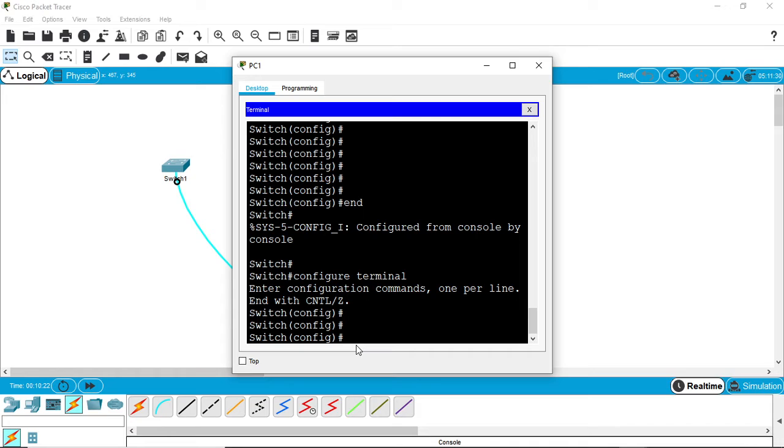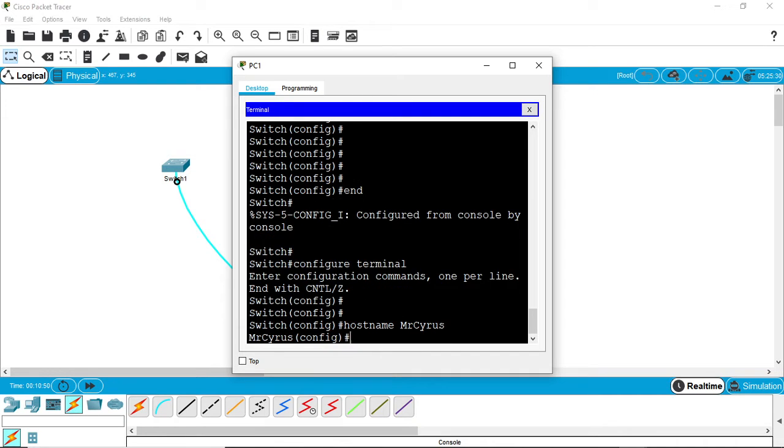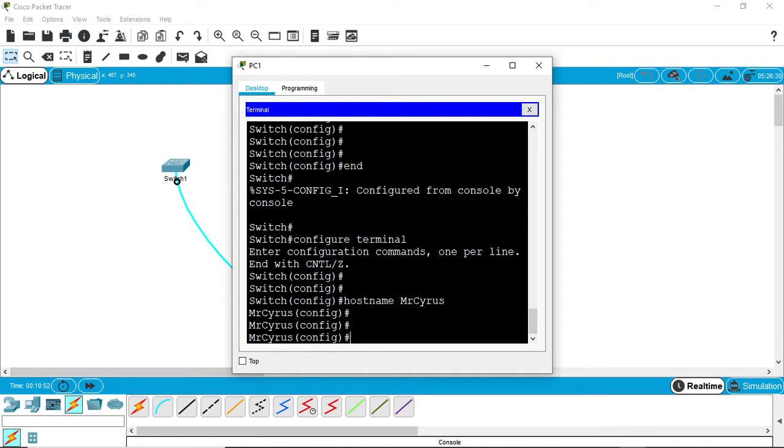Yes, so you are into the configuration, global configuration. This is where you can do all your changes, or you can modify your switch with other settings and configurations. So here we do hostname. I'm going to use my name to be the hostname, MrCyrus. Now you can see that the name has changed from switch to MrCyrus.